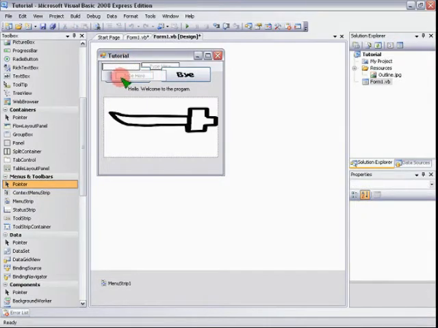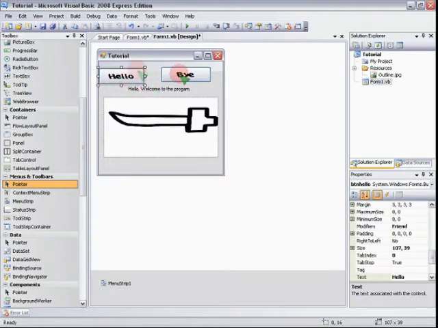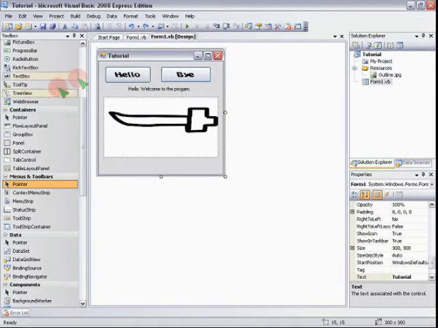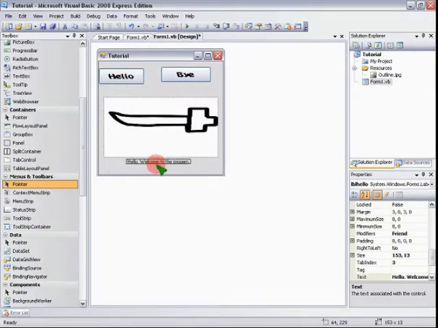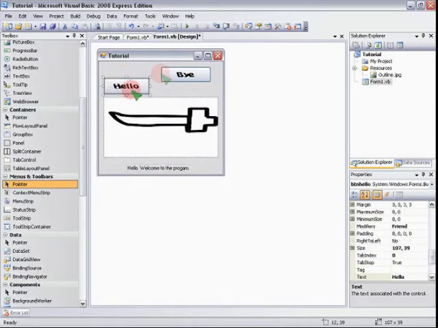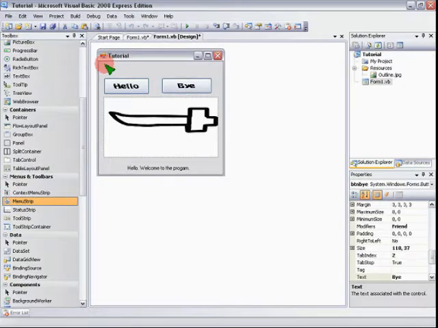Okay. We're going to have to move this button down. I'm just going to delete that. Here, I'm going to move this down to the bottom so that I have enough room to put that in. There we go. Okay. So now we're going to put in the menu strip.